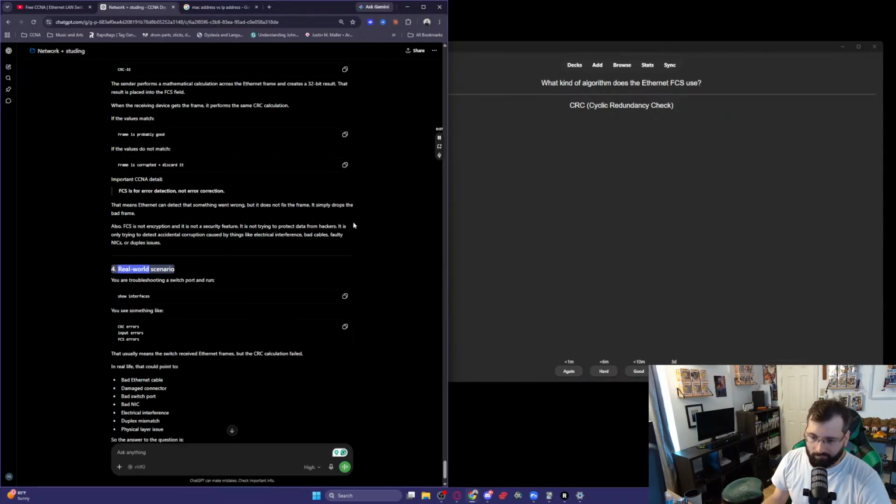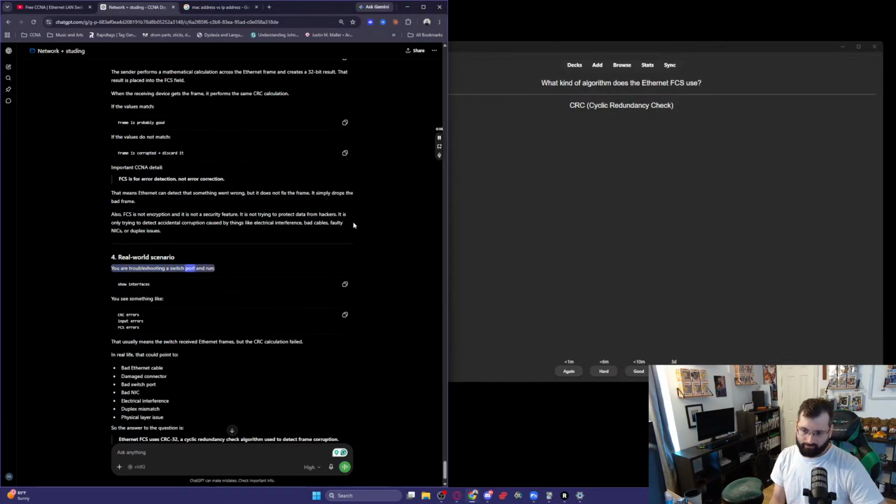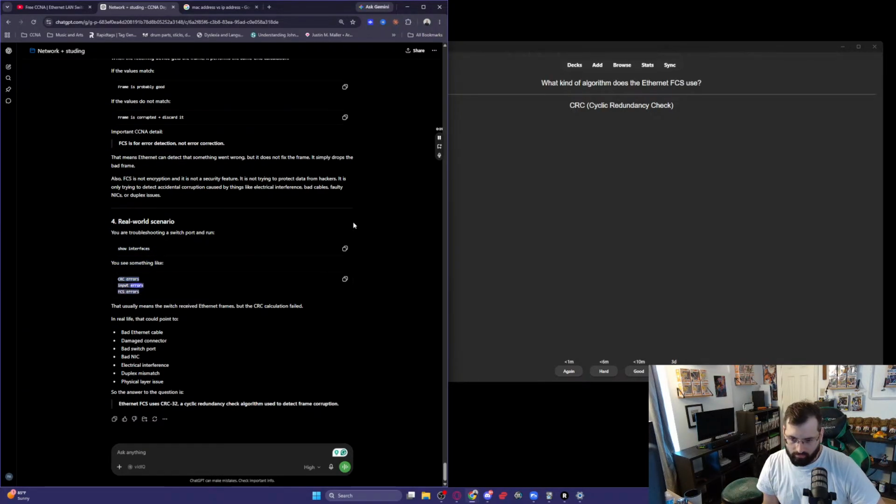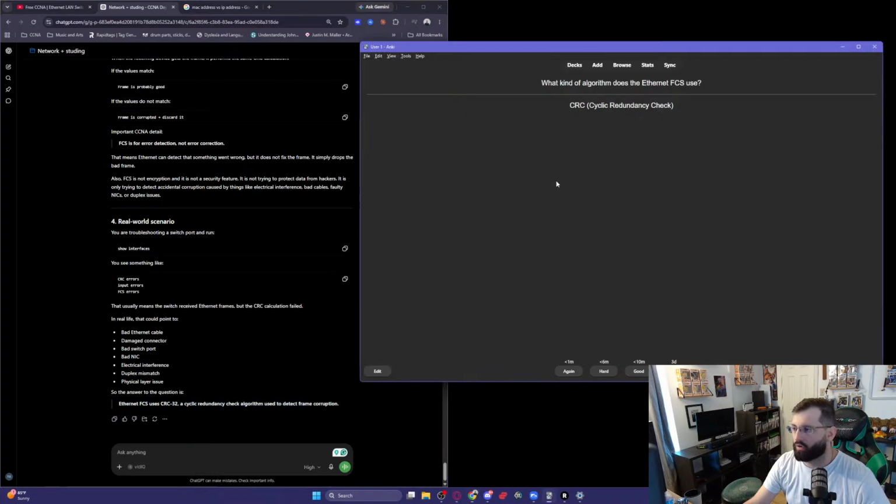Real-world scenario. You are troubleshooting a switch port and run show interfaces. You see something like CRC errors, input errors, FCS errors. That usually means the switch received Ethernet frames, but the CRC calculation failed. In real life, that could point to a bad Ethernet cable, damaged connector, bad switch port, bad NIC, interference, or a duplex mismatch. It's a physical layer issue. So the answer to the question is Ethernet FCS uses CRC32, a cyclic redundancy check algorithm used to detect frame corruption. Okay, I understand now.